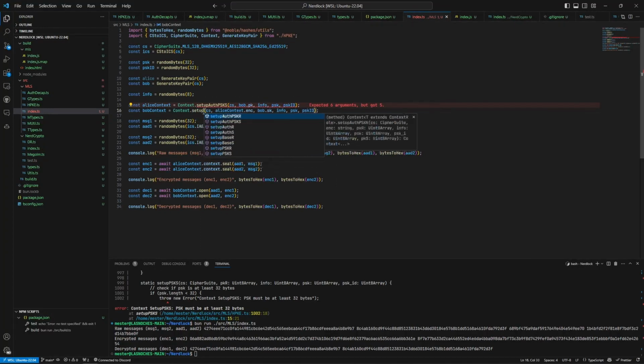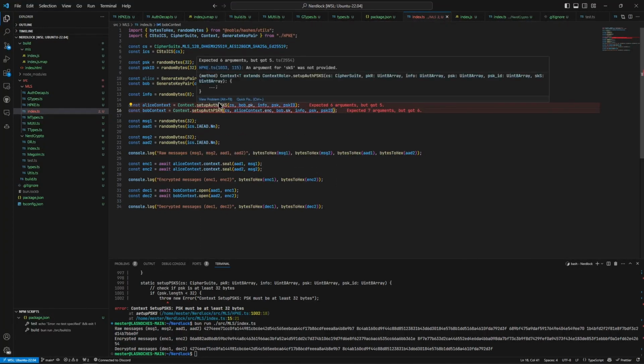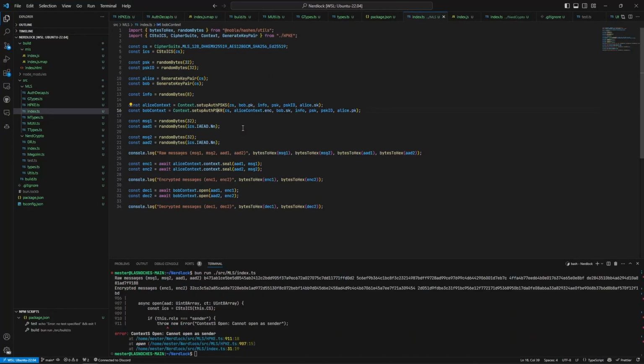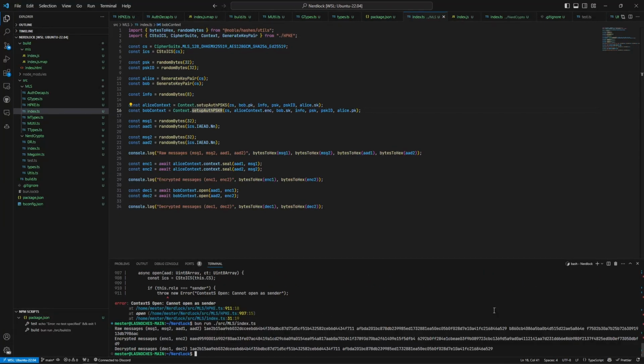And at the end, we can, of course, combine the two together to get setup auth PSK and setup auth PSKR. Here we need the PSK ID and the PSK, and of course the secret key of the sender, which is Alice's secret key. Then we need Alice's public key. That's still going to work. I made the same mistake with setup auth PSKR: this function returned a sender context, not a receiver context. But now it works, and as you can see, it's still decrypting fine. But now it's using both a pre-shared key and Alice's secret key for authenticity.